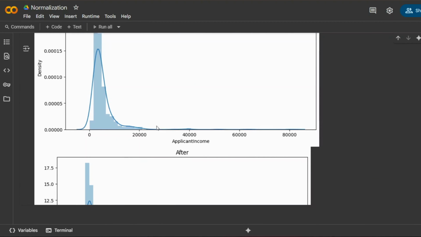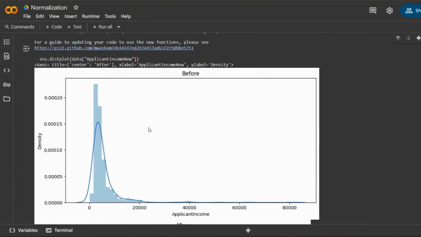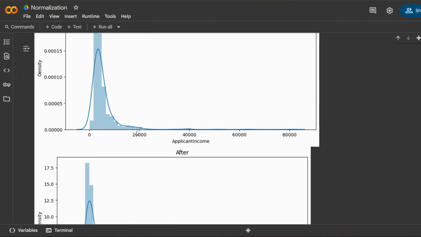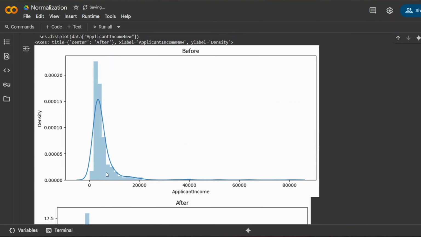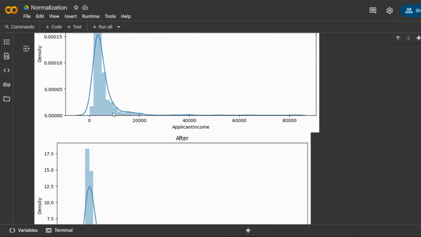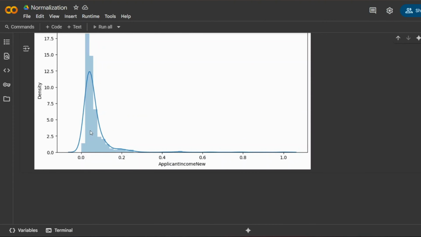Now we can see the clear distinction between the previous column and the new column. Previously, most of the values were scattered between 0 and 80,000. Most of the values were between 0 and 20,000, but some values were stretched up until 80,000. But after applying the formula of normalization, most of the values are now between the range of 0 and 0.2, and the maximum those values stretched up to was 1. No values were greater than 1 or less than 0.